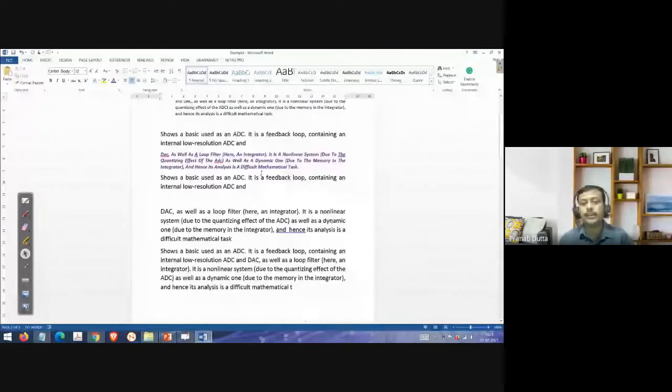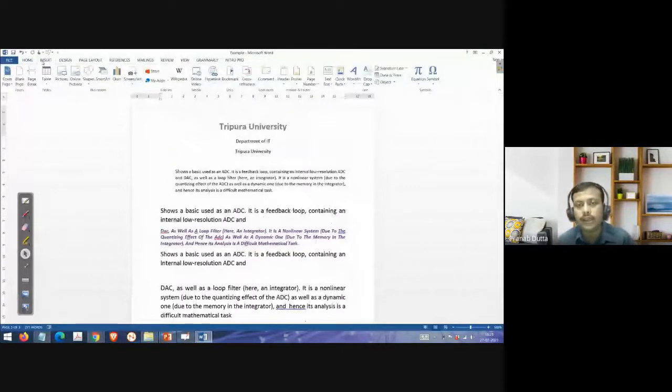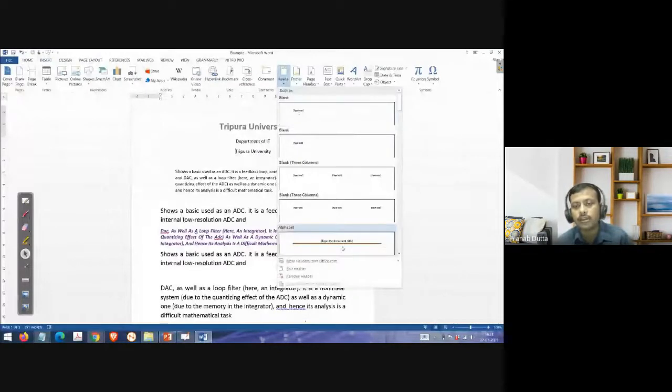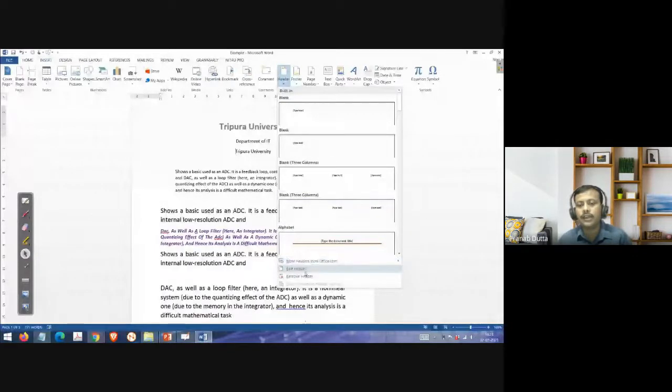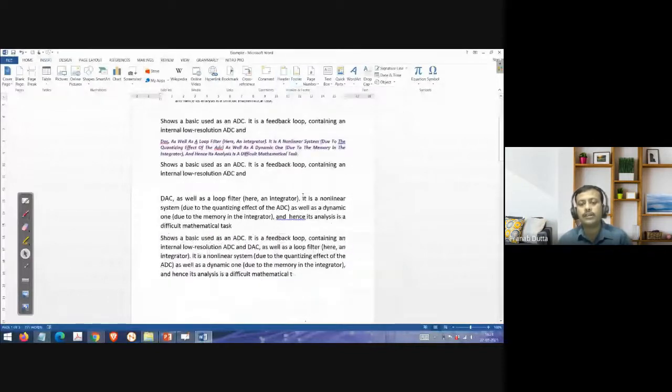This is known as the header. Again, I am saying it, insert, go to the header, and different formats are there. How you want to put this one, you can select the format which you want, and edit header. Now I want to remove the header. So remove header. Now it will not be present.